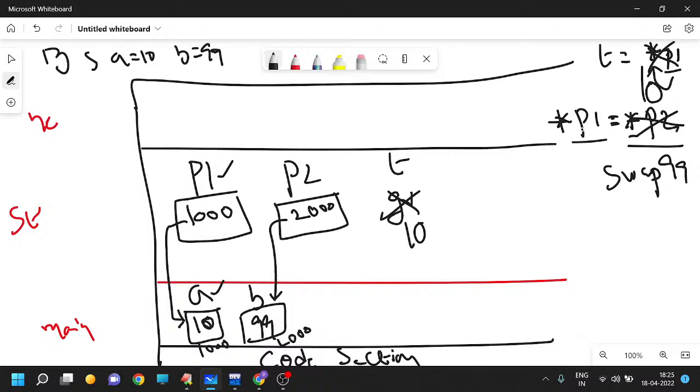pointer p1. So what does p1 point to? Variable a. Currently what is it holding? 10. We are updating that value with what? 99. So 10 goes away and what gets copied in this place? 99. Sir, what is the last line?